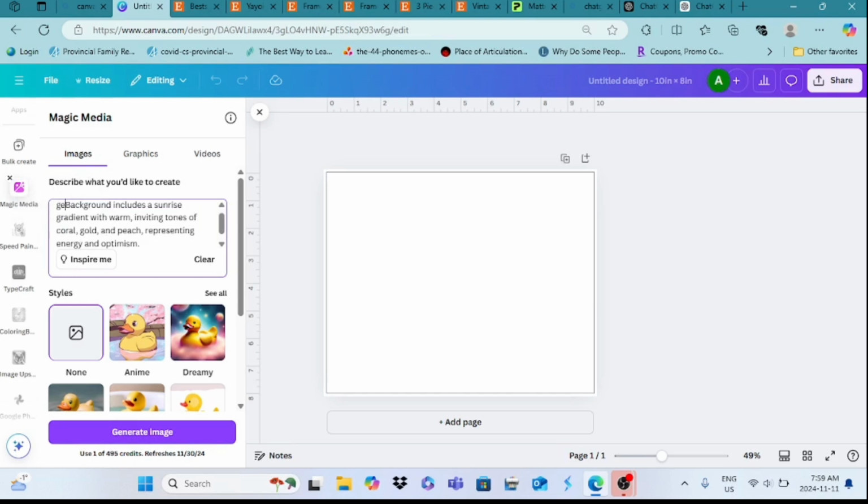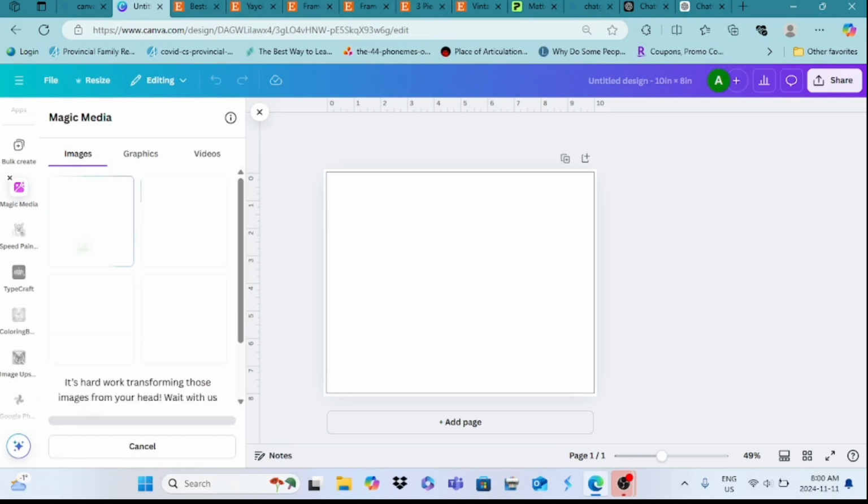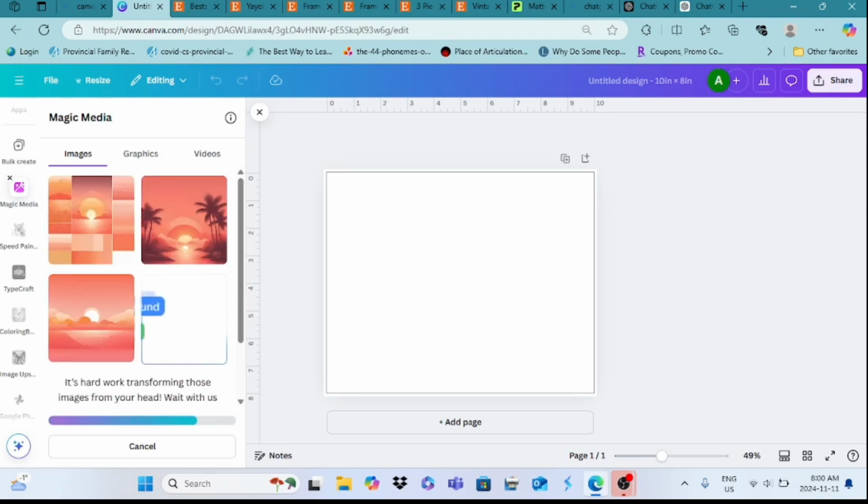So I now typed in my prompt. I copied my prompt and pasted it here. So here's my prompt: generate a background which includes a sunlight gradient with warm, inviting tones of coral, gold, and peach, representing energy and optimism. Okay, so this is the prompt. We'll now go ahead and click on generate. Now the AI is generating the image.